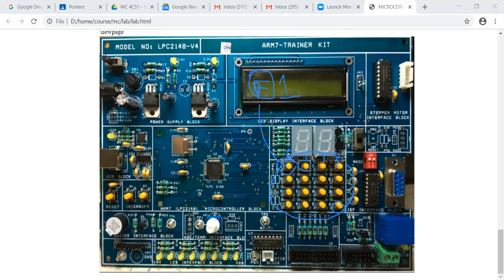So this is called a 4x4 keyboard, which is interfacing to the LCD. Of course, interface is always through the microcontroller. And each switch is connected to a port on the microcontroller. All these switches are connected to the ports on the microcontroller.